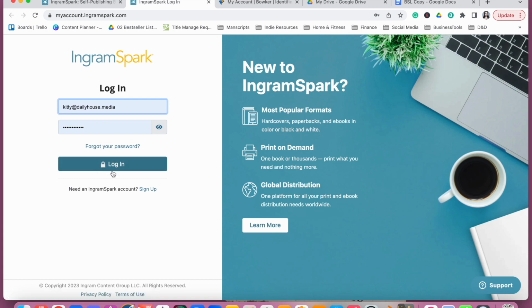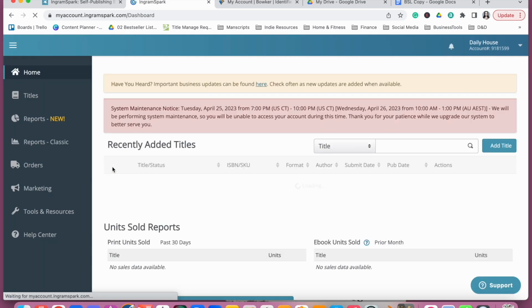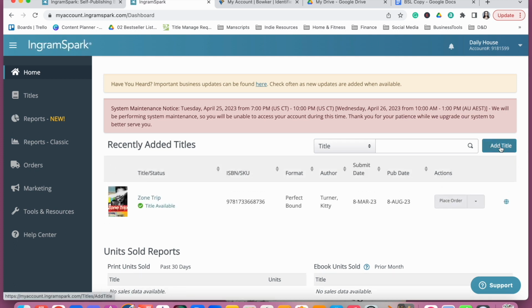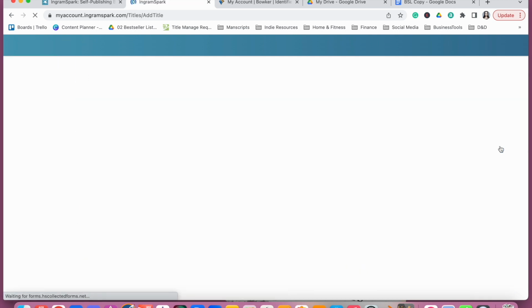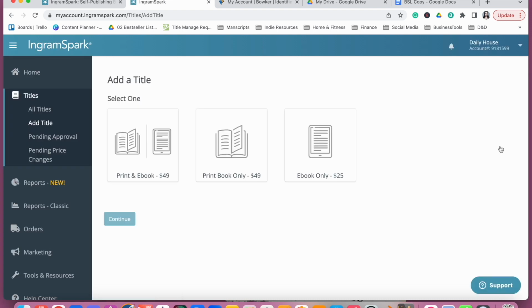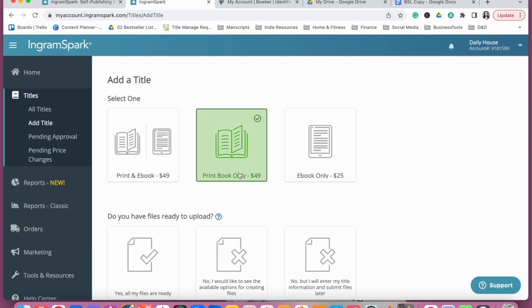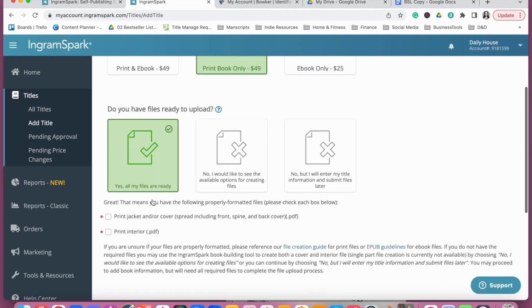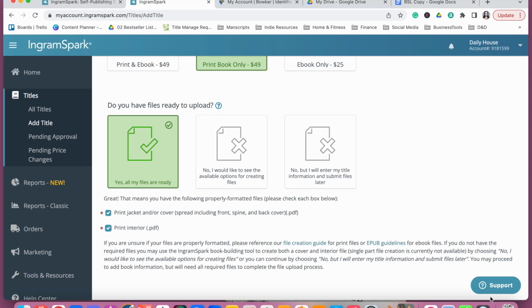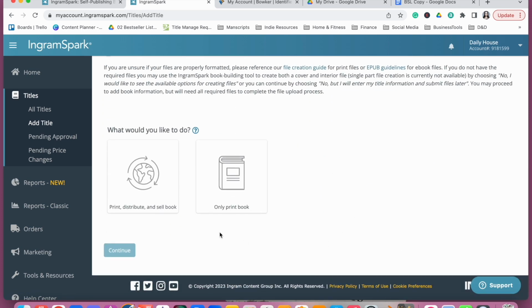Go next to the Ingram Spark site. So that's Ingram, INGRAM, Spark, SPARK.com. And the website looks similar to the KDP Bookshelf. So the Ingram Spark site does ask you a few questions, and it's to eliminate a lot of clutter of indie authors attempting to just walk through the publishing process in order to just give it a try.